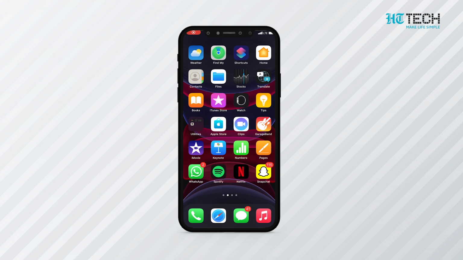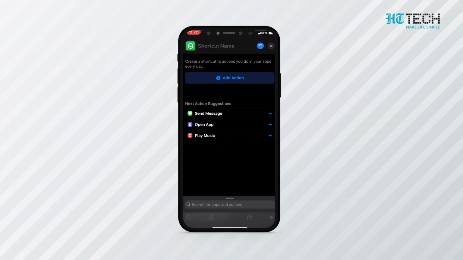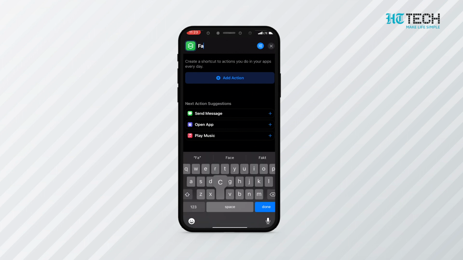Once the app is opened, click on the plus sign on the top right corner of the page. After the plus sign is clicked, a page will get opened. On the top of the page, there is a shortcut name section. You can assign a name to your shortcut. For example, if you want to FaceTime someone, you can name it FaceTime followed by the person's name.